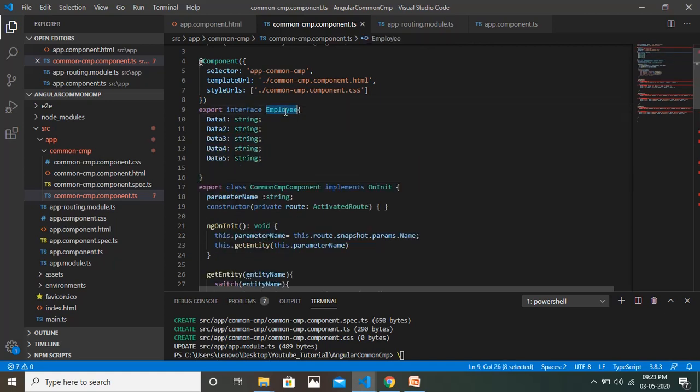Here I am going to give the entity name as CommonEntity. This is the common entity. The field names: this is the entity, and these are the properties data1, data2, data3 until data5. These are the properties we declared as string.